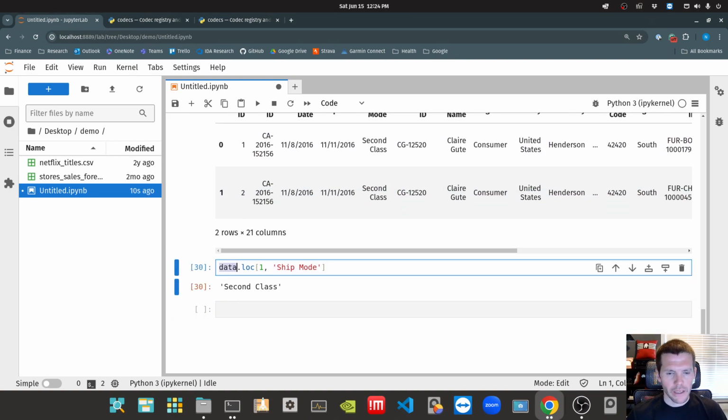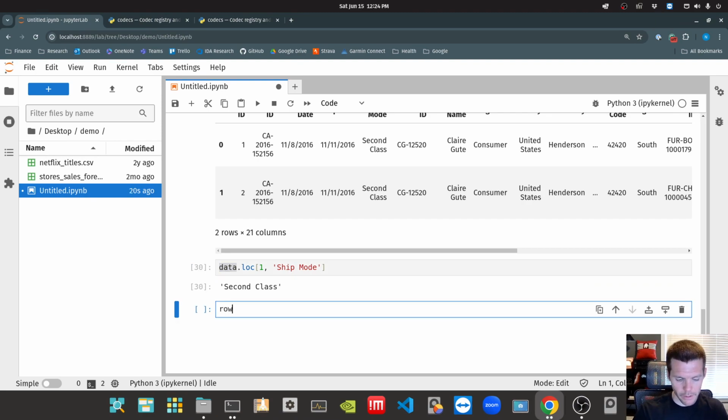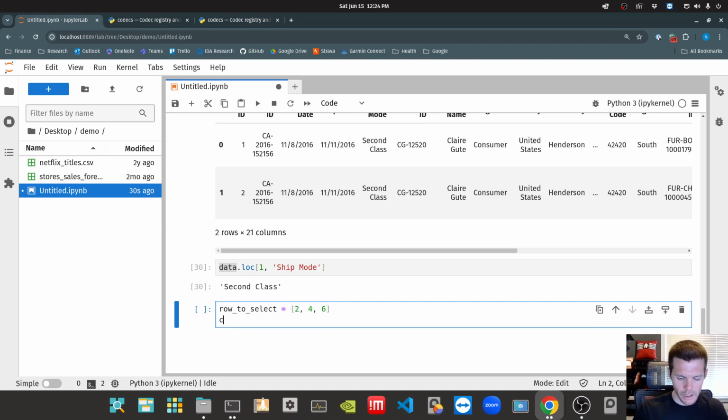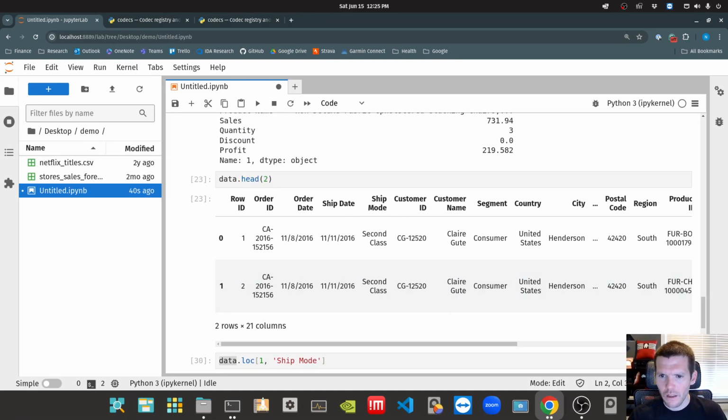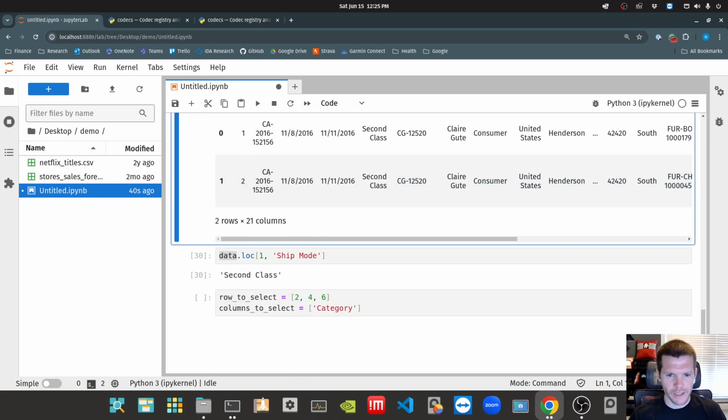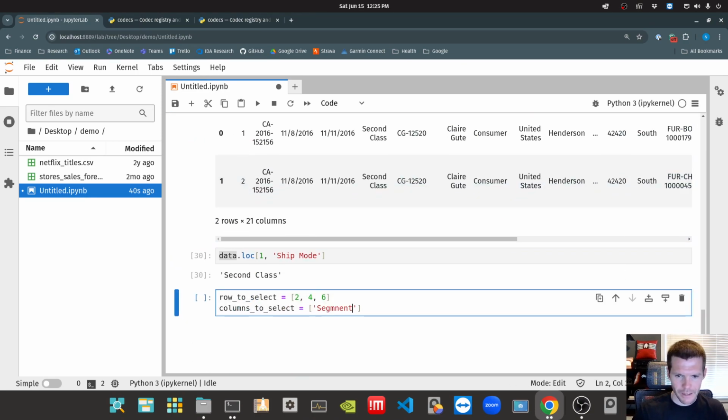And I did want to show you, like in NumPy, you can do really fancy indexing. You can do the same thing with loc, right? So what if we wanted to select a few different rows? I'm going to make an object called rows_to_select, and let's just say index labels 2, 4, and 6. And then we could do columns_to_select. Let's just do segment and country, since I know that's in there. Segment and country.